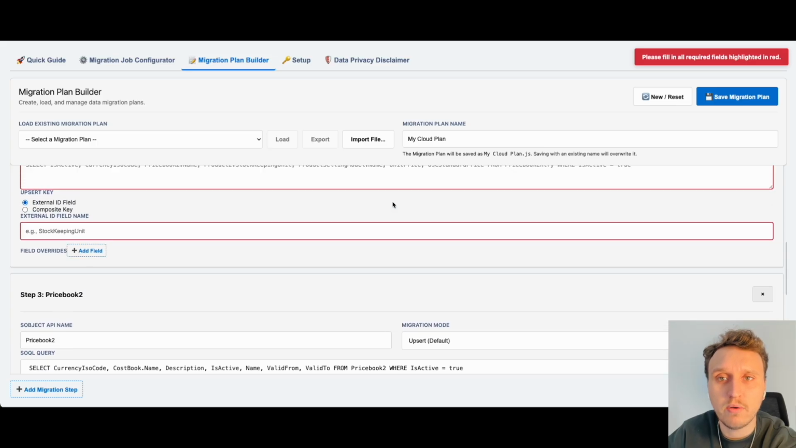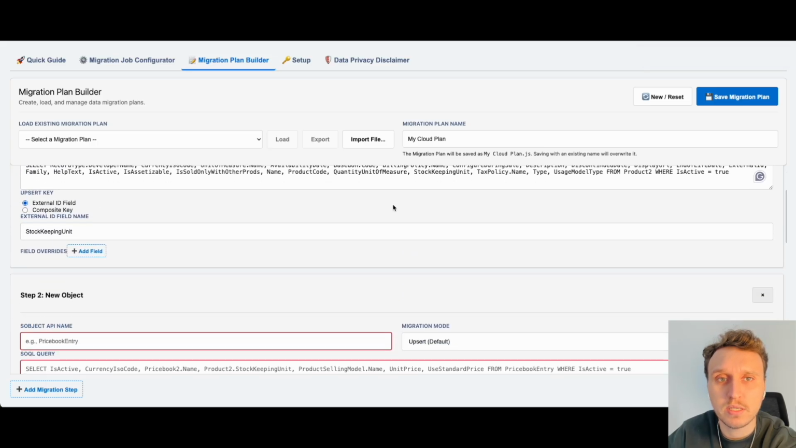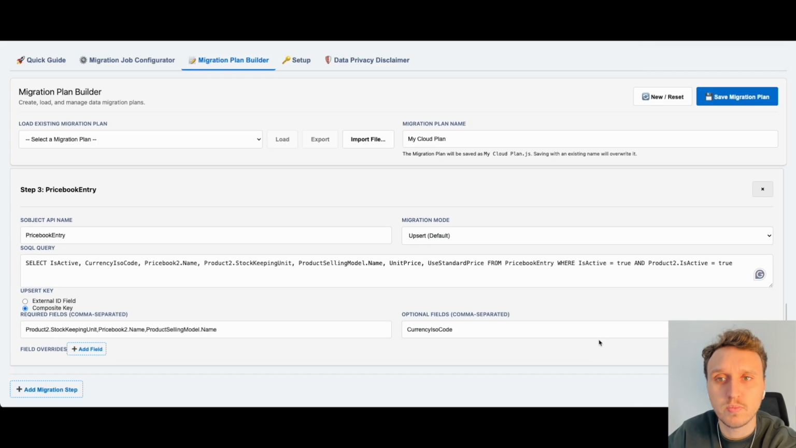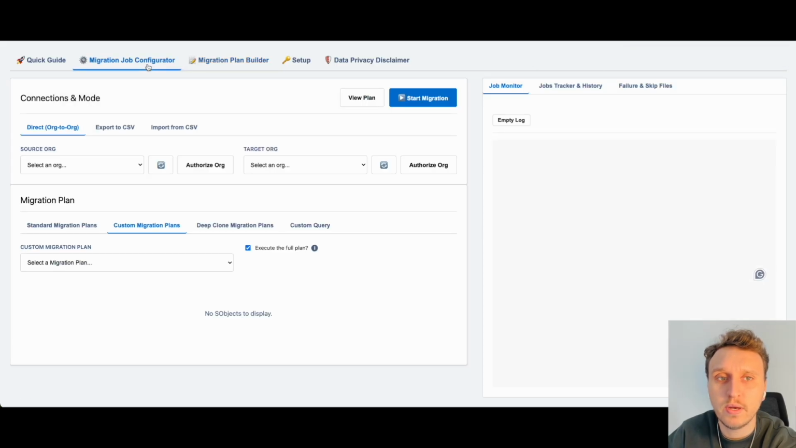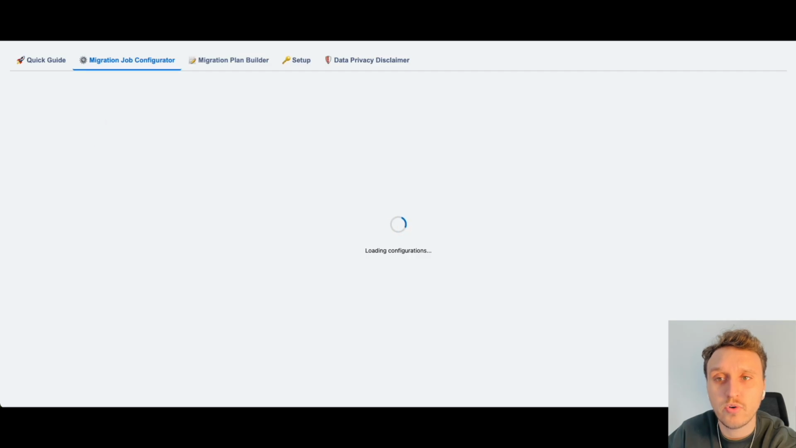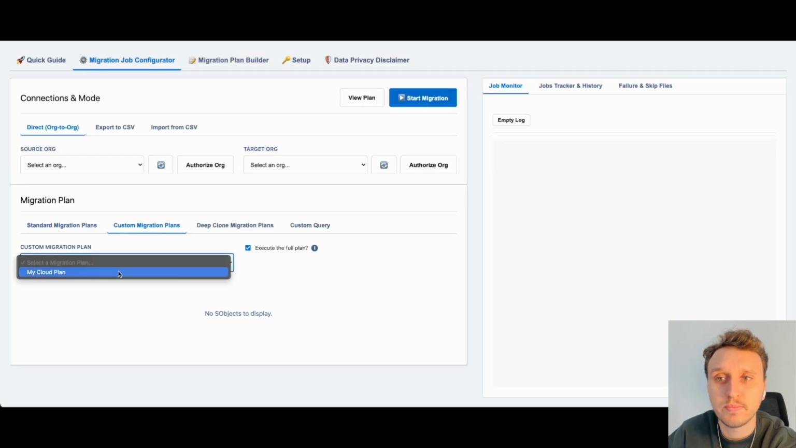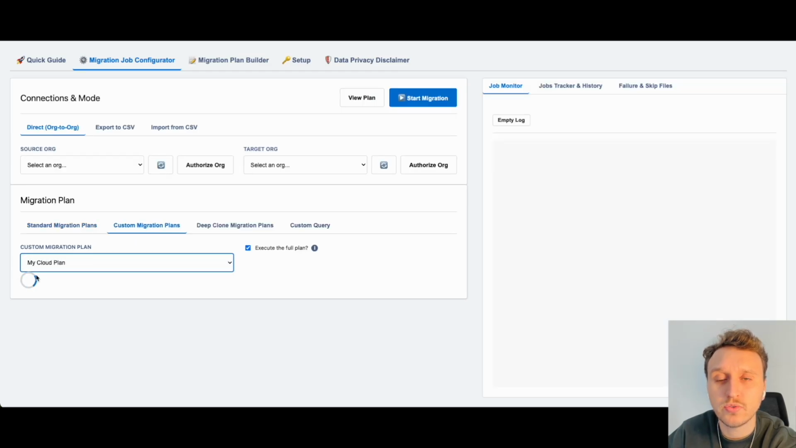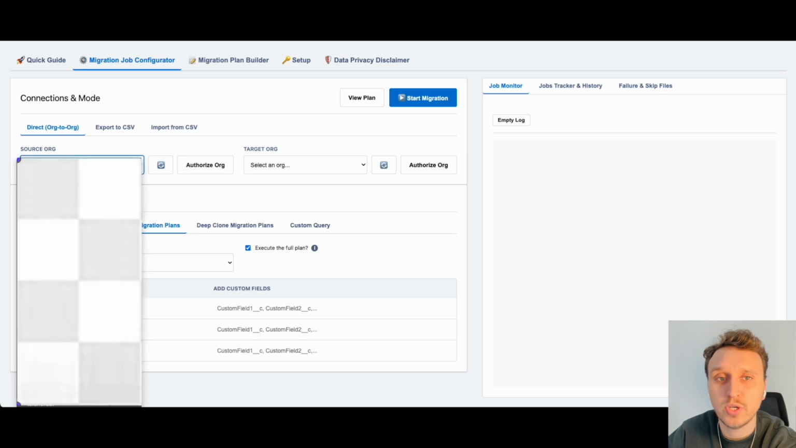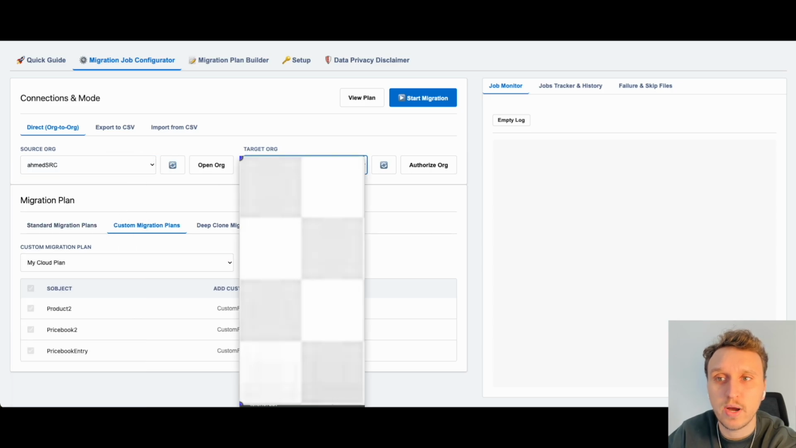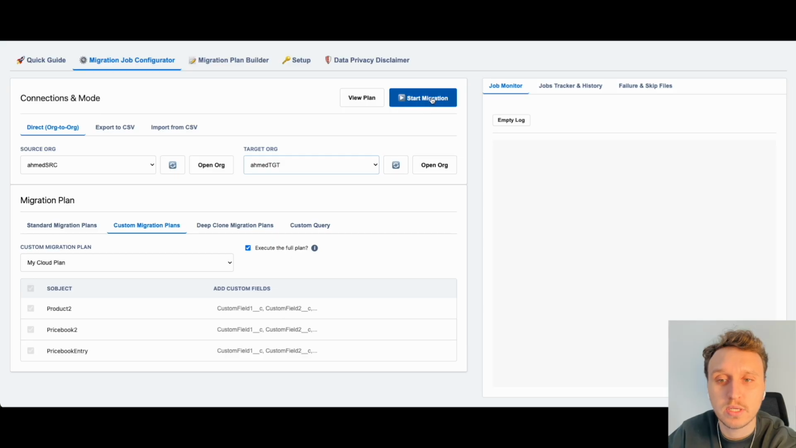The migrator now understands all the dependencies. It will process product and price book before attempting to load the price book entry. Then click Save Plan, and that's it. So going back to the main migration screen, the new custom plan is in the drop-down and ready to use. This gives you total control. You can now build, share, or edit migration plans for any data model, whether it's a standard or custom one.